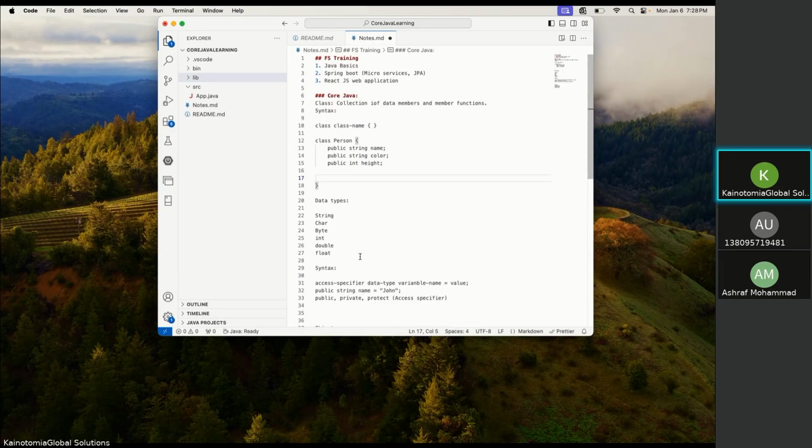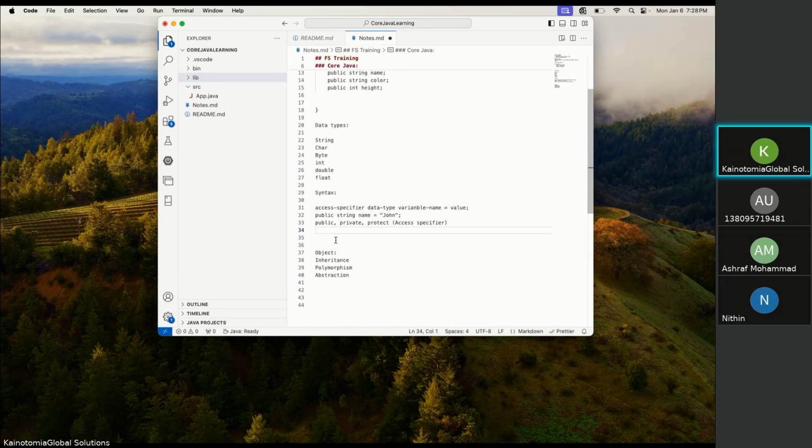A member function, function syntax as well. Function syntax for the function is access specifier and a return type, and then function name. Function or method, both are same. You can say function name or a method name.